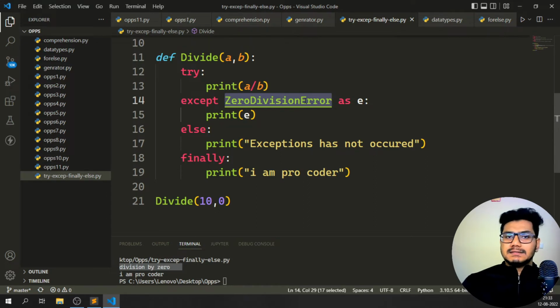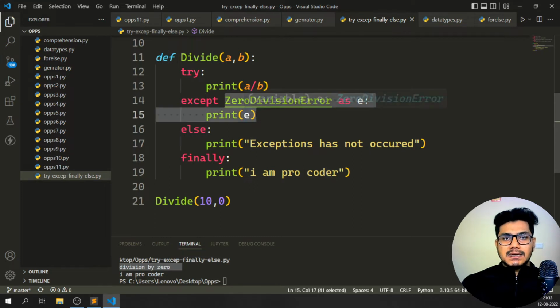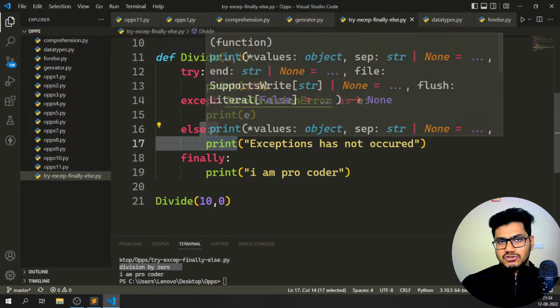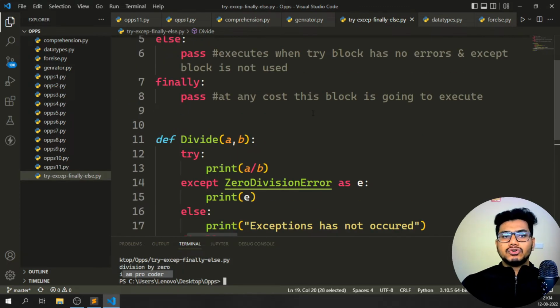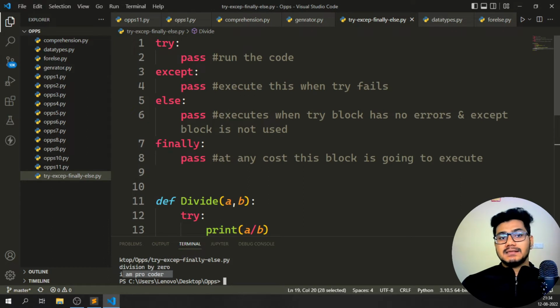So it will see which error it is. Basically it is not going to execute here, we are getting an error. So what is the error I am printing? That is the exception condition, it is printing the zero division error. And as the error has occurred, else is not going to get executed, but finally is going to execute whatever might be the result. So you can say I am a pro coder. I hope you have understood neatly what try, except, else and finally do.